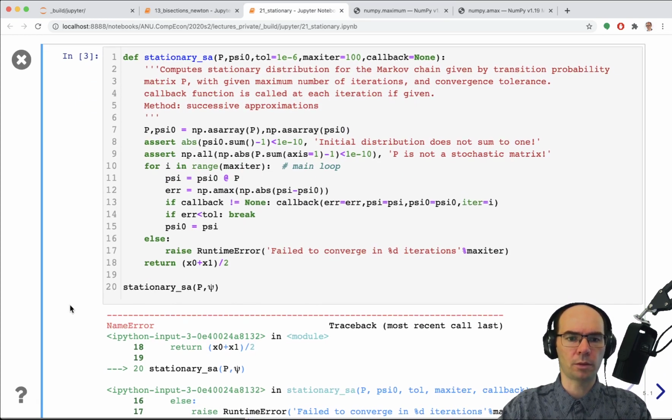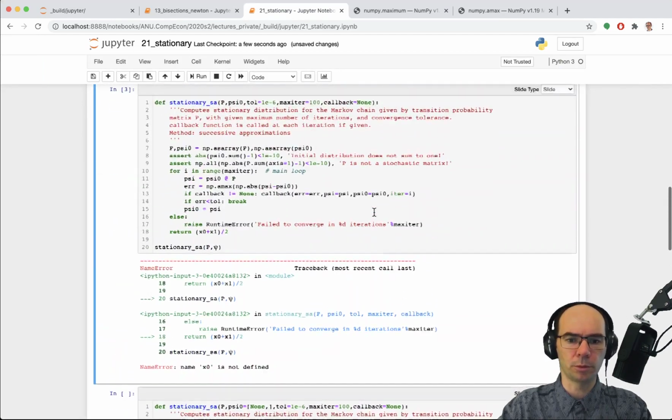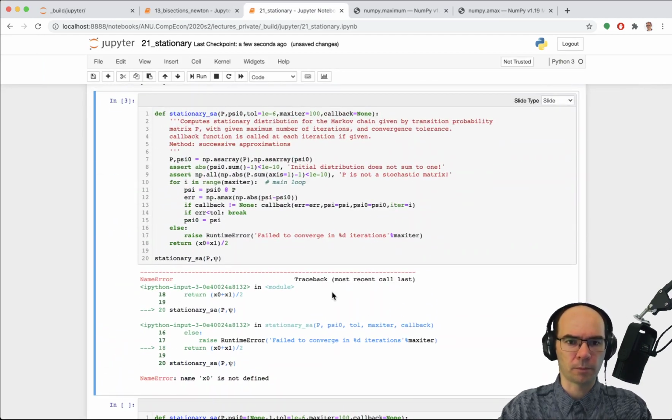Okay, we get an error here. Let me go to the normal mode. So what's the error? Name x naught is not defined. Okay, sure. So that was something left from the Newton solver, but where is it?